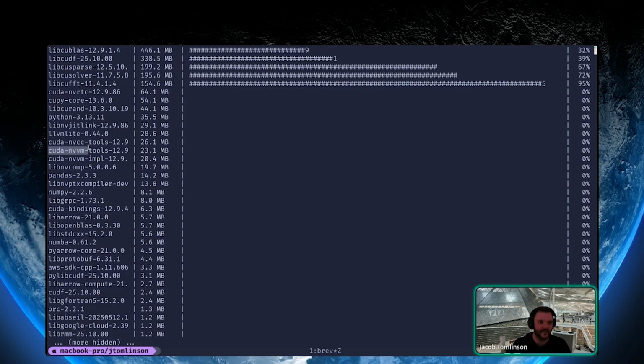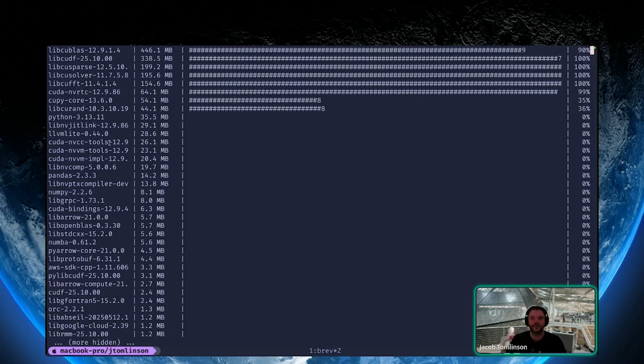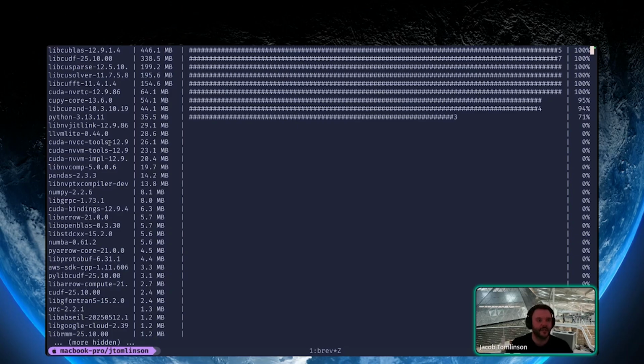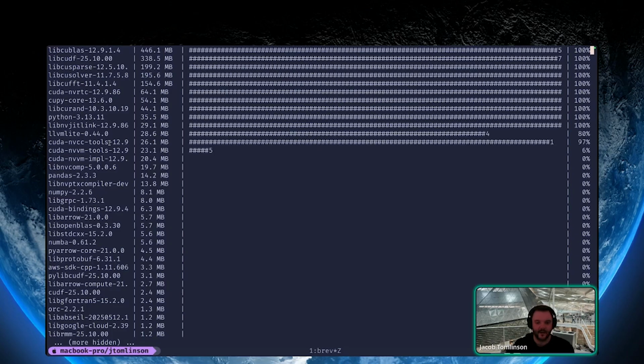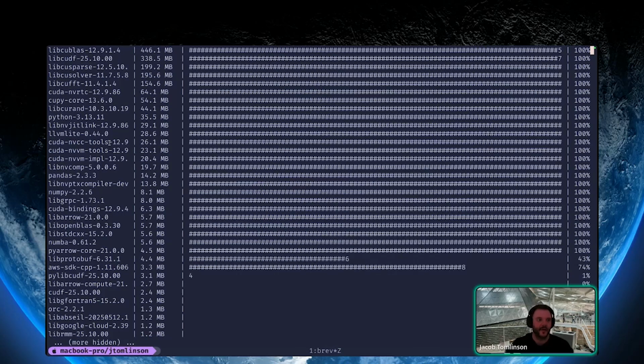You can see some of these things in here, right? CUDA NVVM and NVCC, right? These are some of the compiler tools, but those are used for, you know, if you write a user-defined function in pandas, a little function that you're going to apply over a data frame, right?